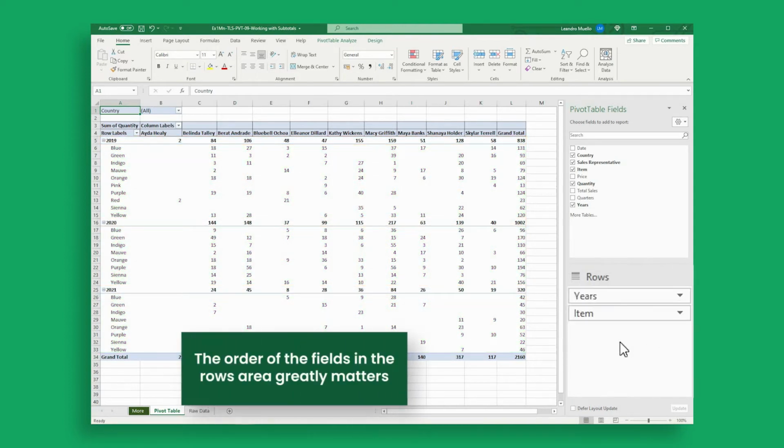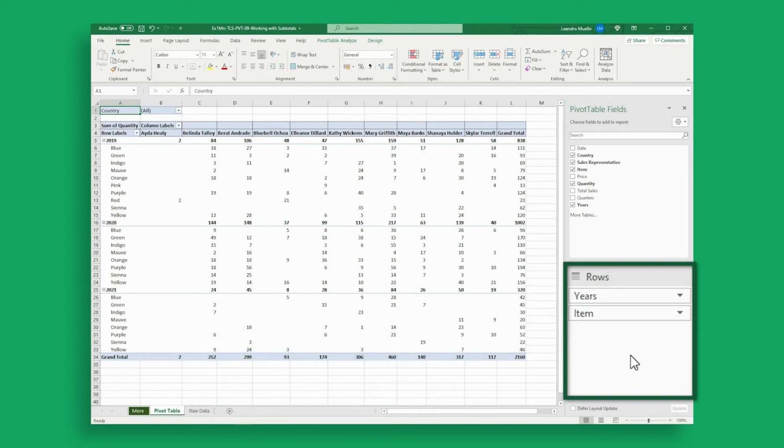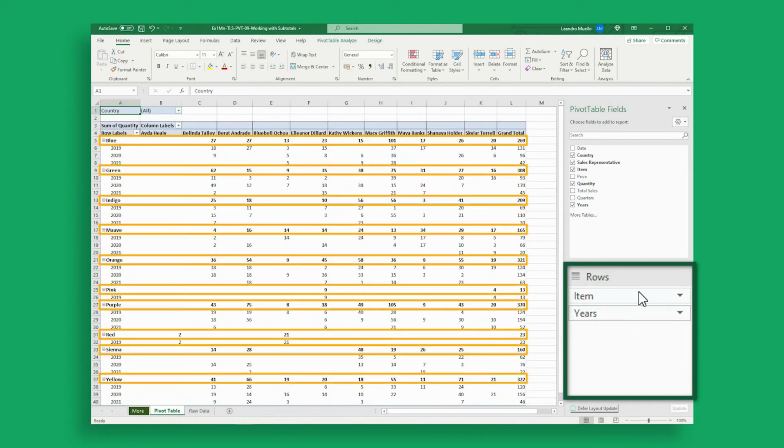However, keep in mind that the order of the fields in the rows area greatly matters. If we switch the position of the fields, the subtotals will change since the row labels are changed.